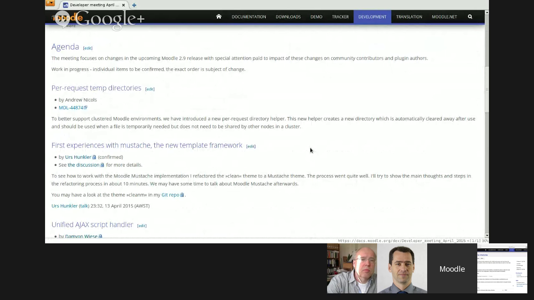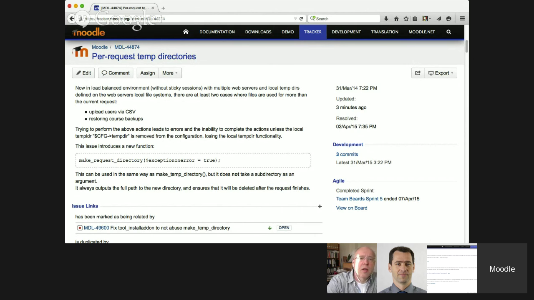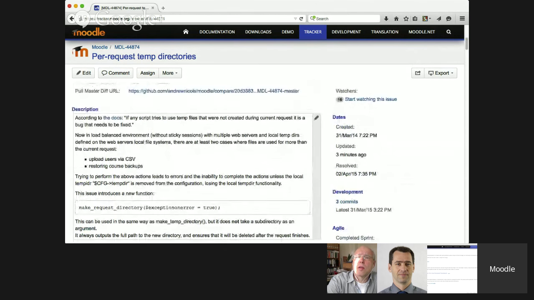He is going to talk about a new handling of the temporary directories in Moodle 2.9. Andrew, can I ask you? Yeah, sure. This is only a very quick one. Whilst we've been looking at some of the code recently, one of the things which has become apparent is that we make use of the temp directory quite a lot. We've got two ways of doing that primarily.